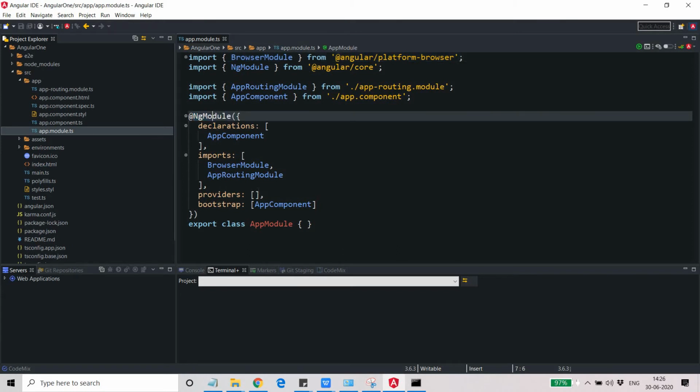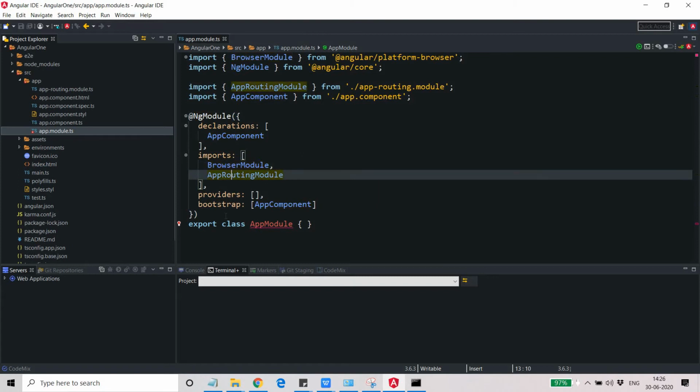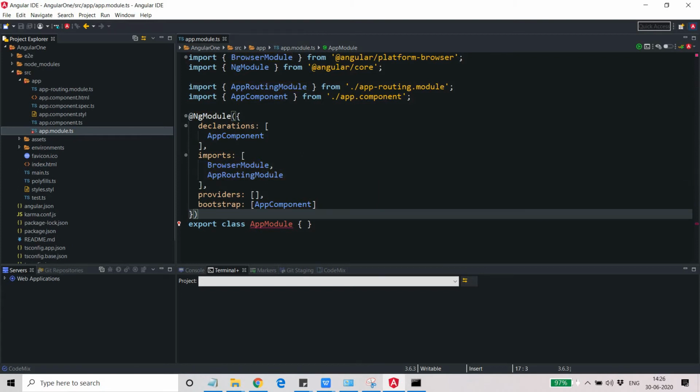This is the decorator. I hope you are aware about the decorators. What is the meaning of decorator? If you are not aware, then I will let you know in the coming videos what they mean. NgModule is just a decorator which tells what all we need to compile for this module, right? We can have a number of modules in our application.